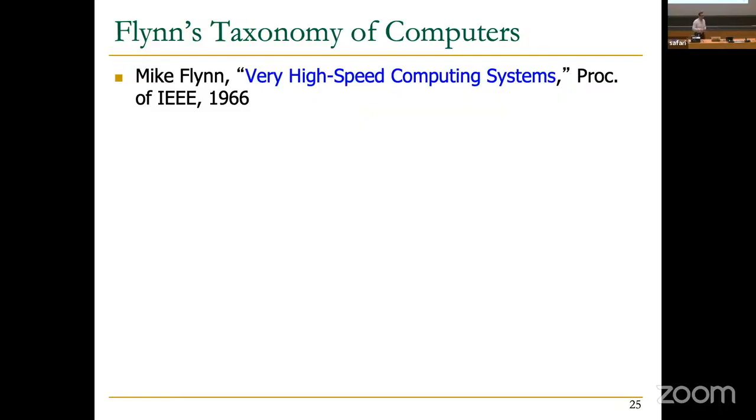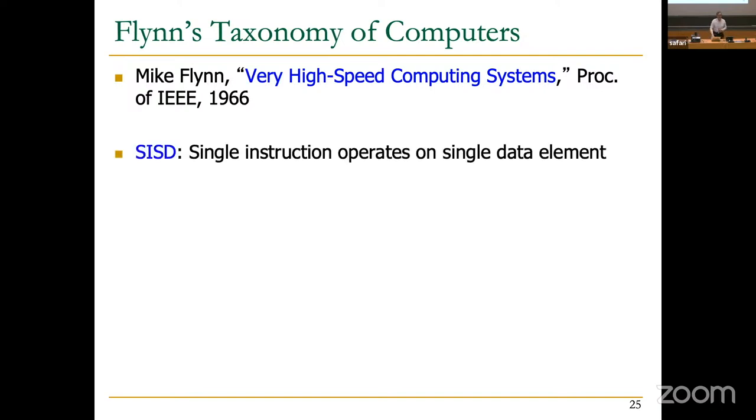We've been covering different types of computers. This paper, a seminal paper by Mike Flynn, almost 60 years ago, categorizes computers into 4 different categories in terms of how many instructions do what to how many pieces of data elements. So you have instructions on the x-axis and the data elements on the y-axis.